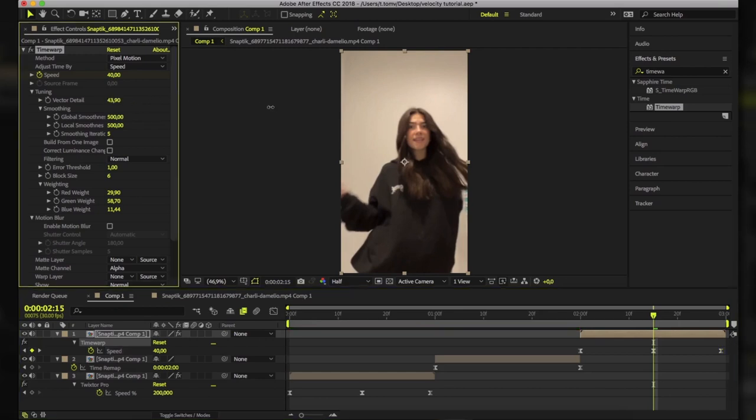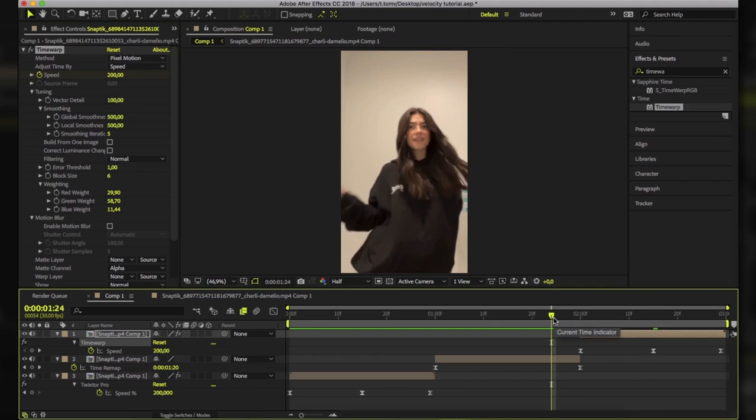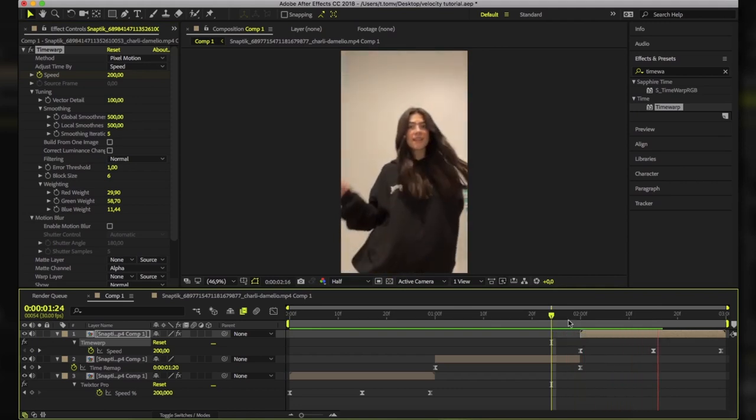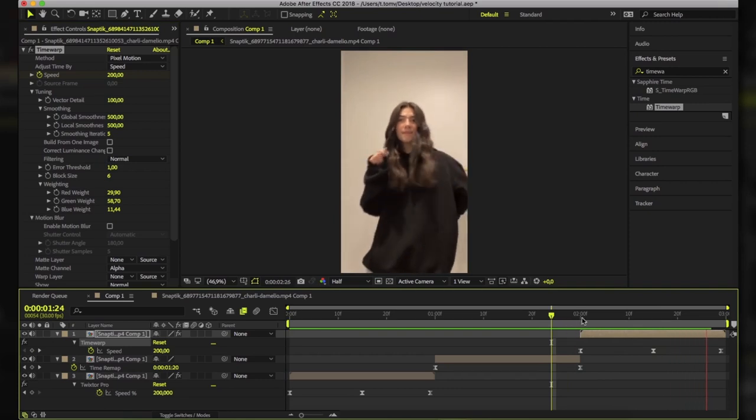Now make sure to have vector detail set to a high value. I usually go from 80 to 100, and there you go. Now you have smooth velocity using 3 different ways. Enjoy.